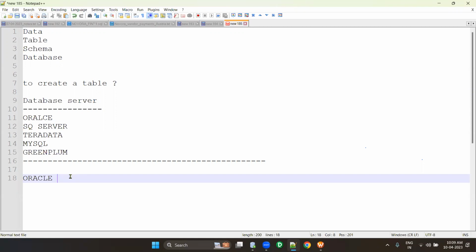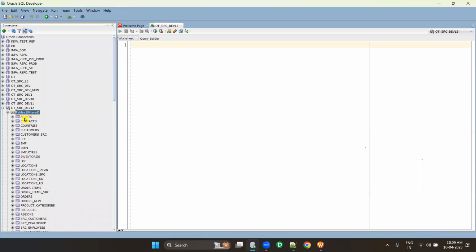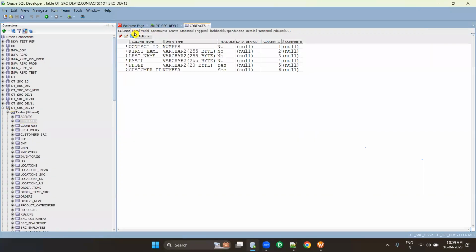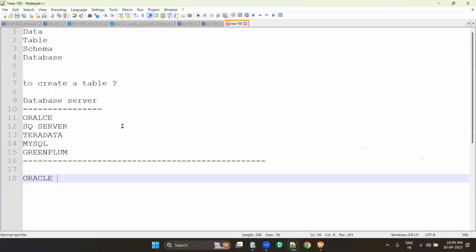We will discuss how to create a table, how to insert records into a table, and how to delete records from a table. Are you clear, please? So why are we using Oracle? Suppose I want to create a table like this. This is my table. If you want to create this kind of table, then we require one database server. That database server is called Oracle. So now we should learn about Oracle.